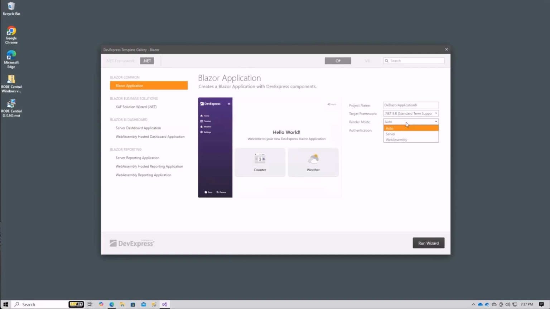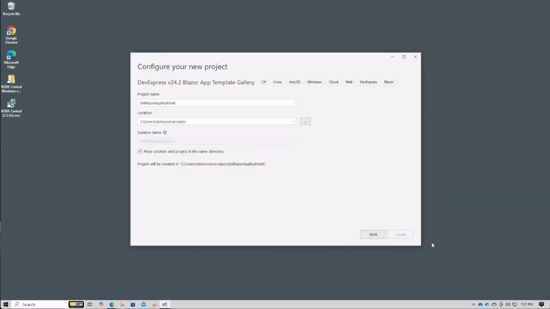The render mode, you can specify that as being auto, server, or WebAssembly, but I'll put it on server. And then the authentication, and this is something that we didn't talk about yet. Blazor applications and authentication and authorization, but this is something that we should spend some more time on as well. So in this case, I'm going to set it up with individual accounts and run the wizard.